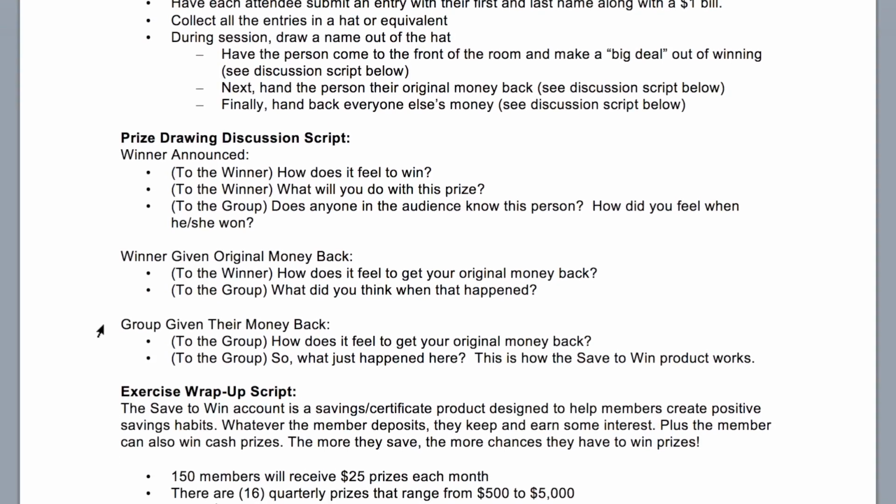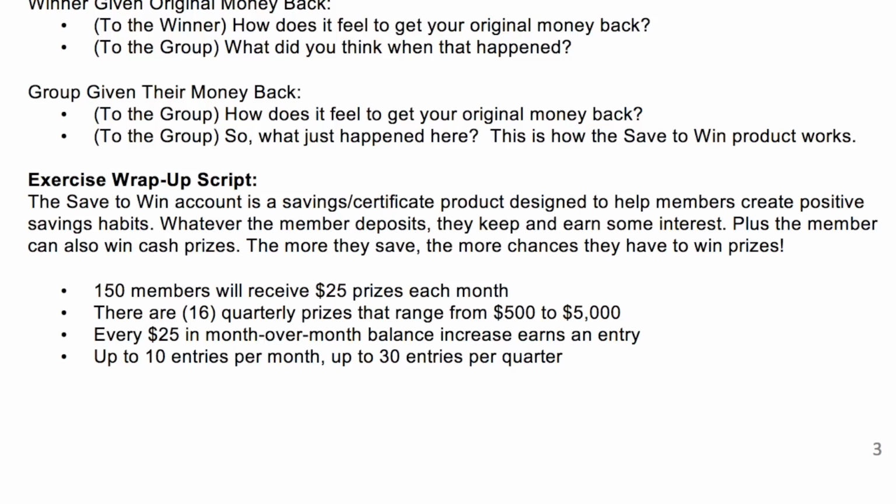Next, give the money back to the entire group and let them know even though they didn't win, at the end of the day they still have their original investment and that everybody earned some interest. So regardless of the drawing outcome, everyone's a winner. And talk about how this is the way that the Save to Win product works. To wrap up the script, you can go through some of these bullet points of the main product features.